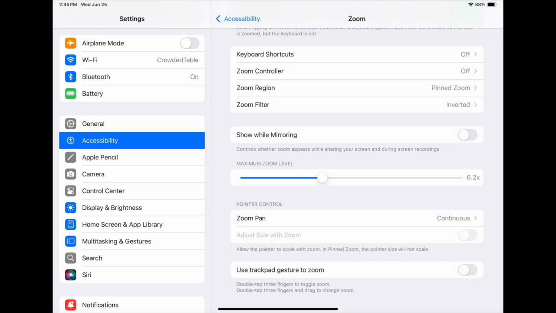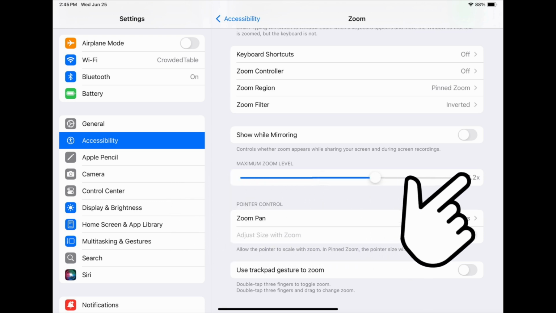Finally, the maximum zoom level. This slider lets you decide just how much you want to zoom in. Drag it to the right for a super close-up or to the left for a more subtle zoom.